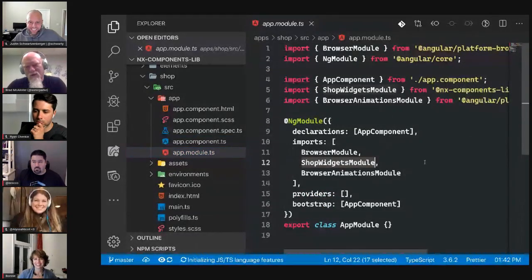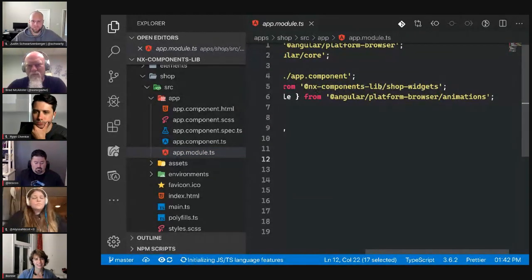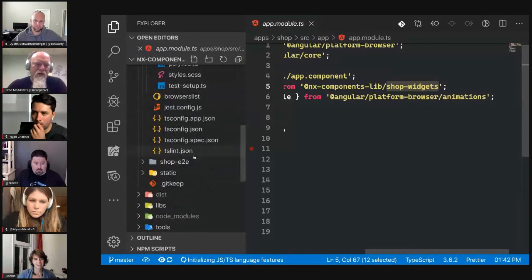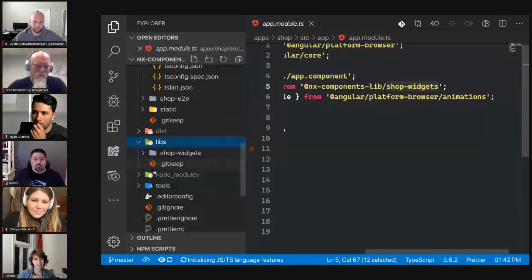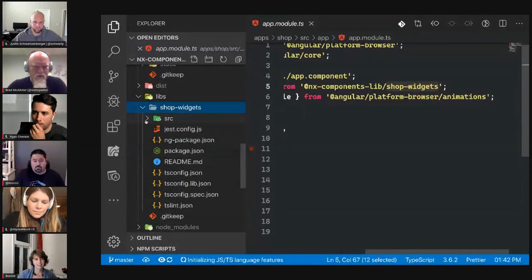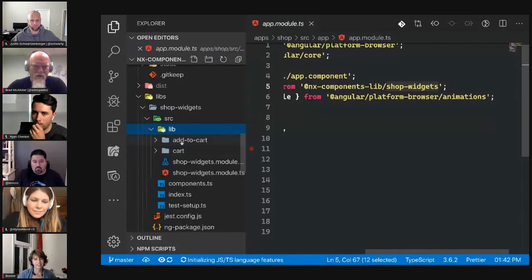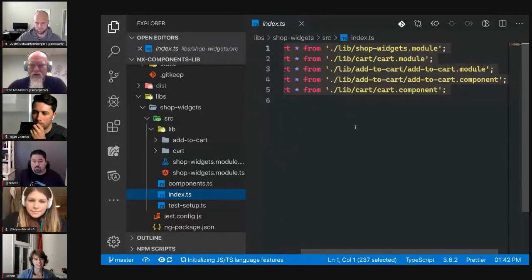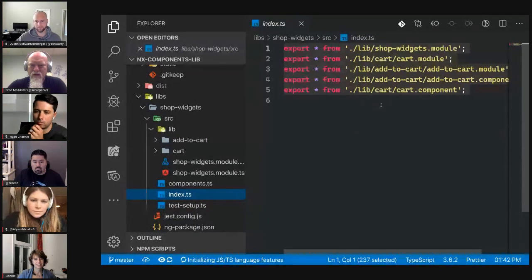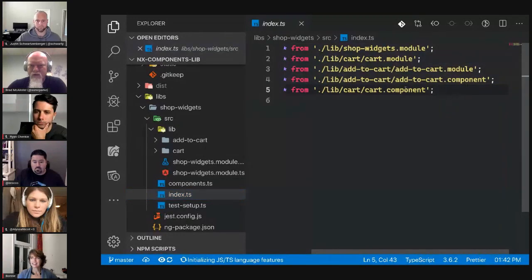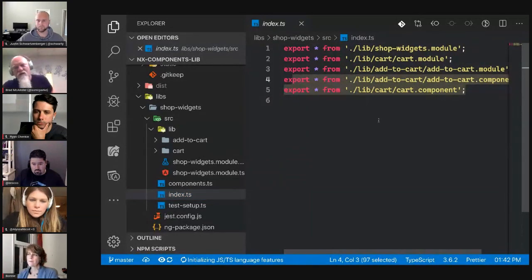All right, so the shop widgets module is coming from NX components lib, which is the name of this whole NX workspace, and the shop widgets library, which is down here in the libs. And this is the shop widgets library, and these are my two components, the add to cart component and the cart component. And they are exported through an index file, a barrel file. And this is where I had to do a little bit of weird stuff, exporting the components as well.